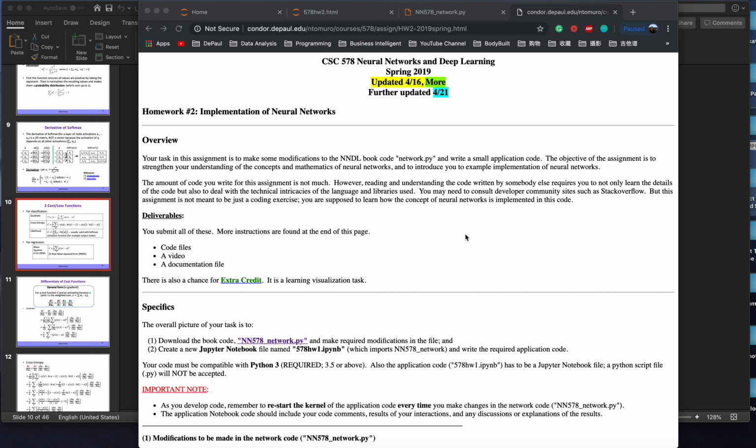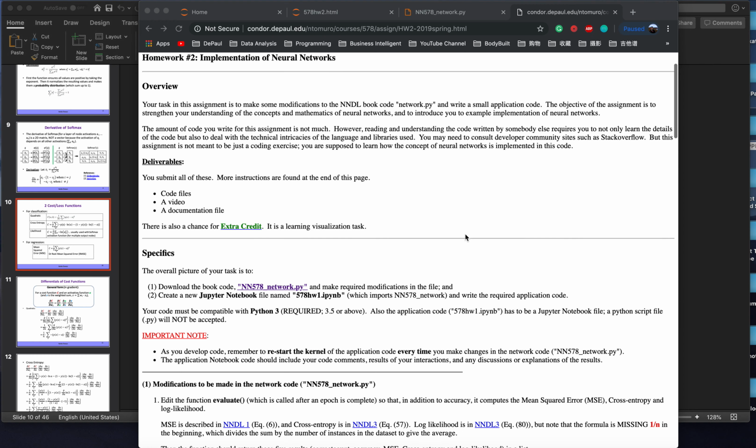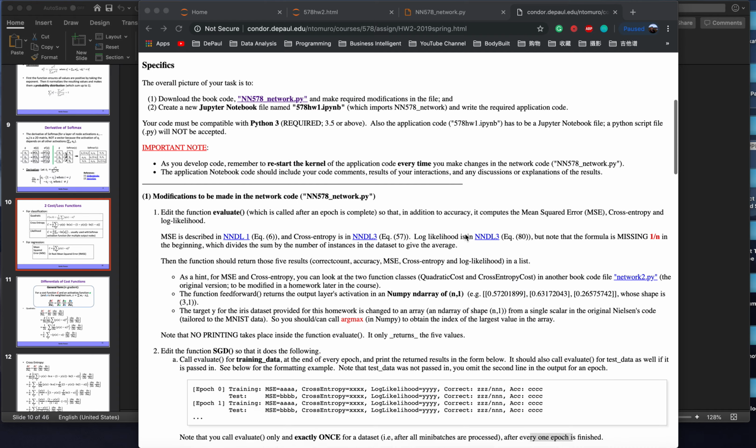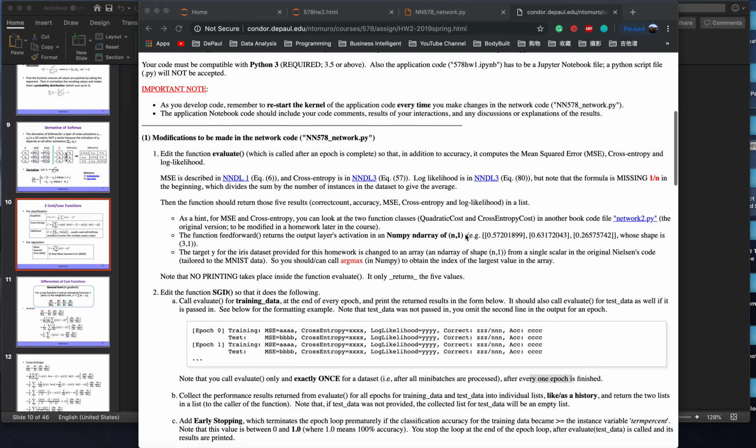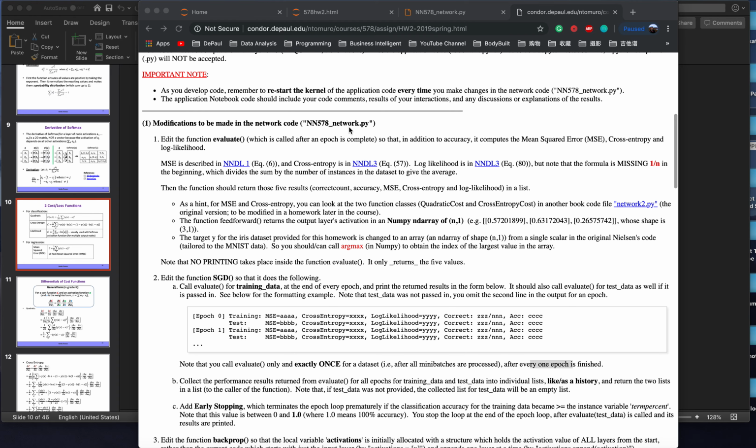Everyone, this is my first assignment for coding assignments. In this assignment, the professor asked us to modify the functions from the neural network Python file.